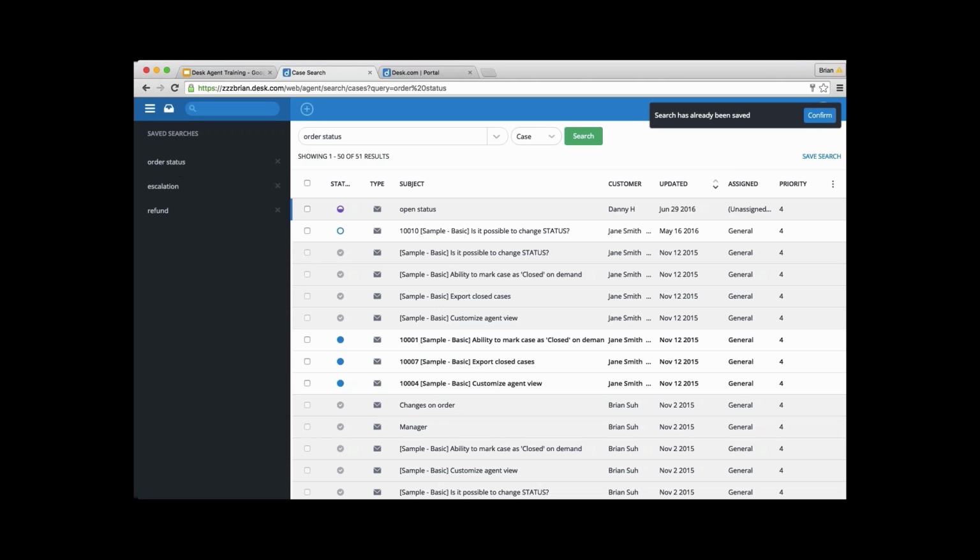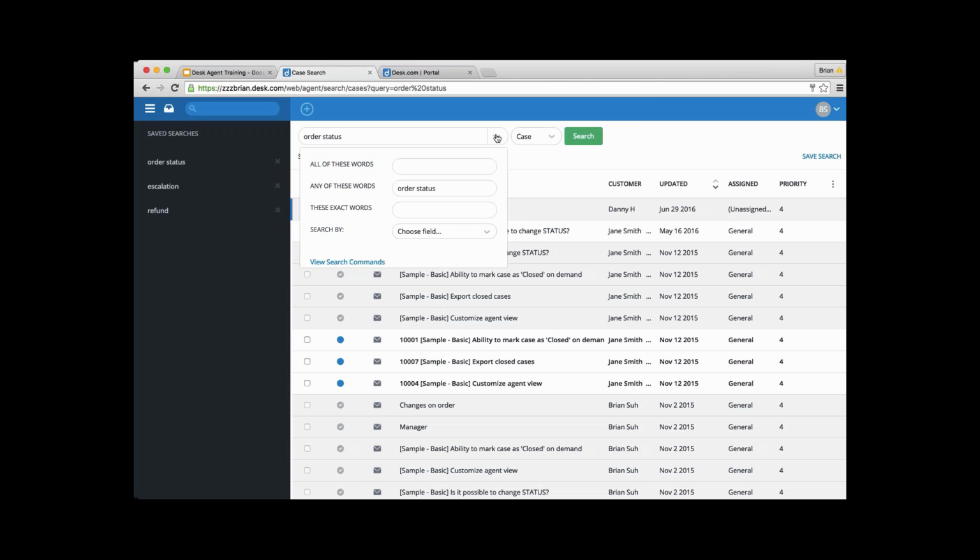Now, we can further refine our search if we'd like by using the advanced search option here. If we click the down arrow, let me get rid of this confirm here. Great. So we can further refine our search by including different words, whether it's all words, any words, or the exact words. We can also search by field. Let's say there's a specific company that we want to search for, or something in the description, or maybe it's a specific label. We can change those search parameters.